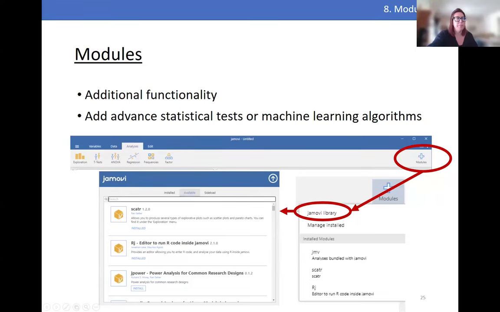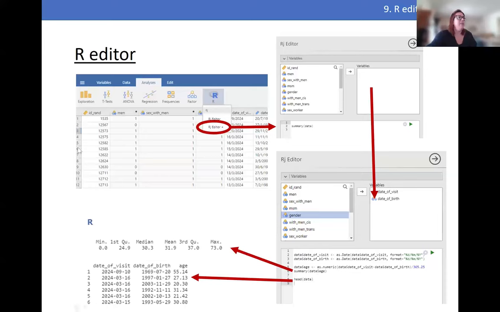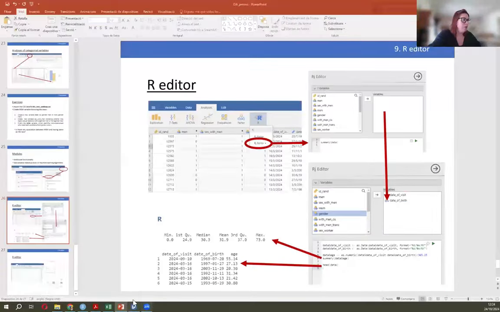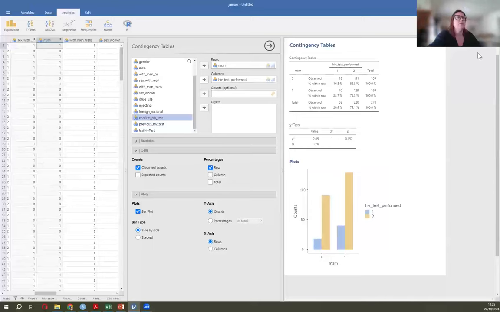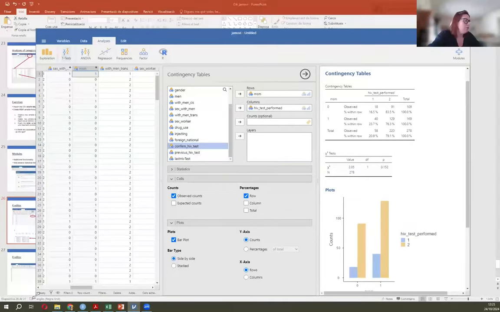So if you do this, you will see it at the bottom of our editor. I can show you in Jamovi. I already installed it, so sorry. If I put this, I don't see the whole screen.